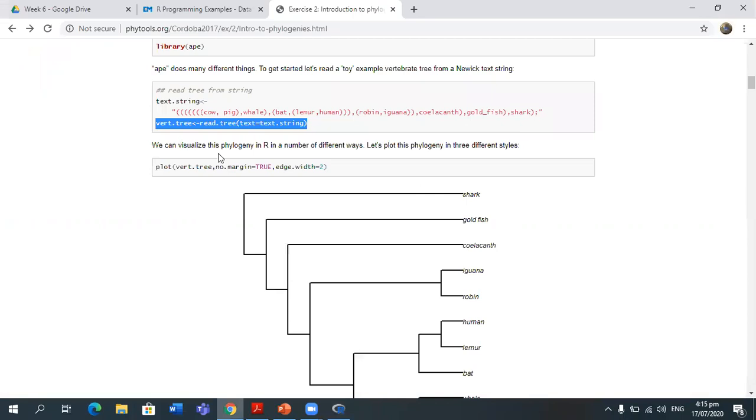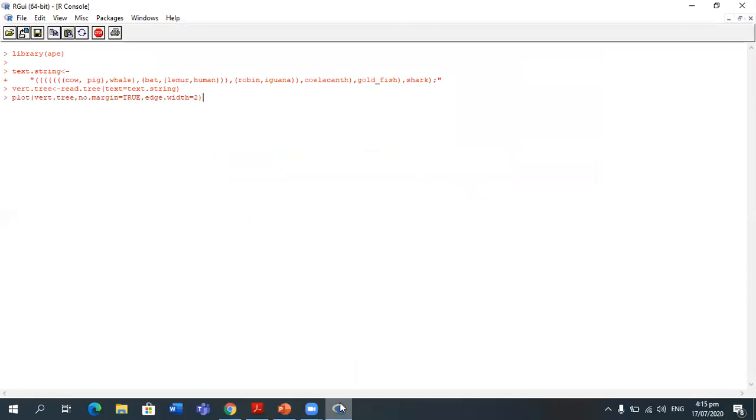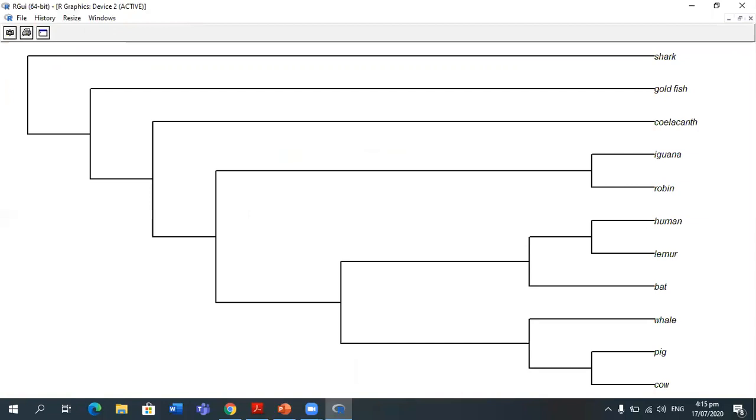Now we have to visualize this phylogeny tree. Okay, let's plot the phylogeny in 3 different styles. We will plot this phylogeny tree in 3 different styles. This is the plot command. So here is your result.